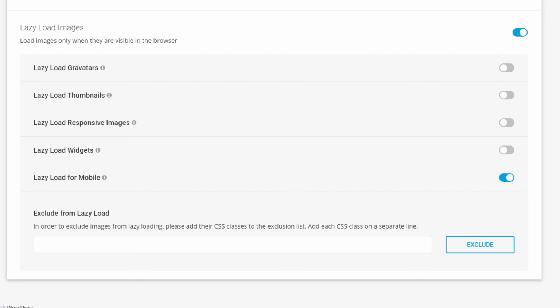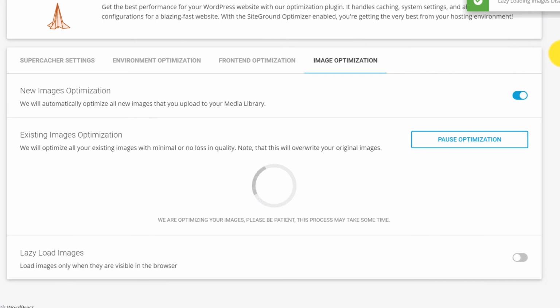If you have a lot of images on each page, then you may want to enable this. But if you only have a few, like I do, I'm going to leave this off so that it loads them all straight away. You can also choose which images get lazy loaded, so you can change those settings if you'd like. So that's all for the SG Optimizer.